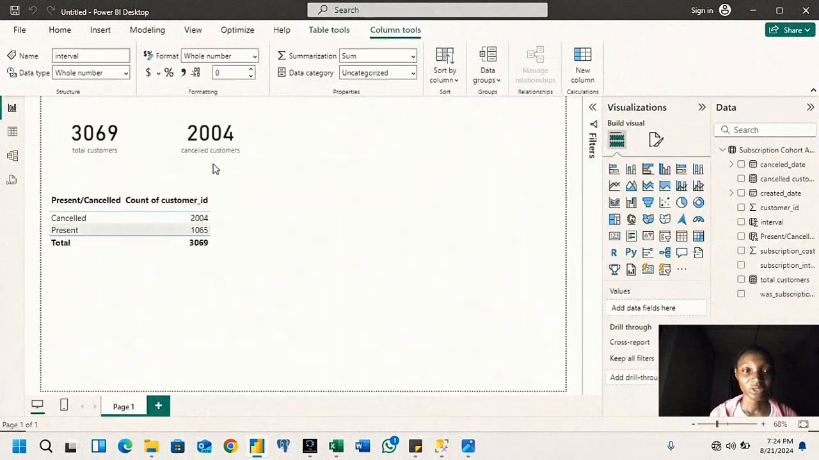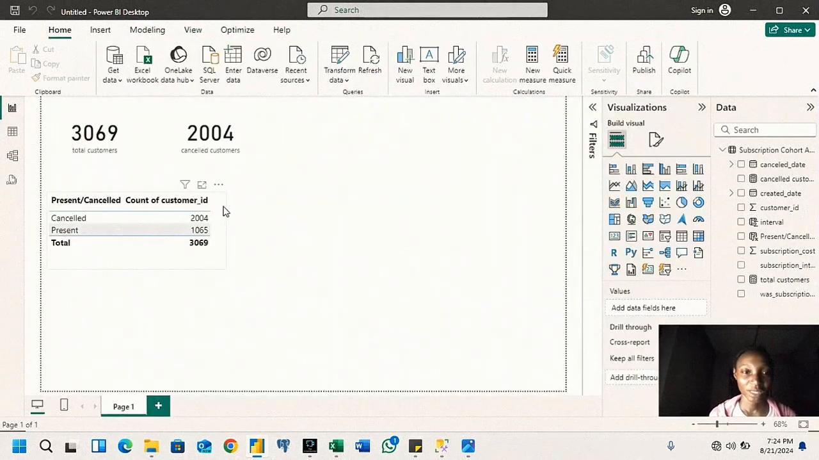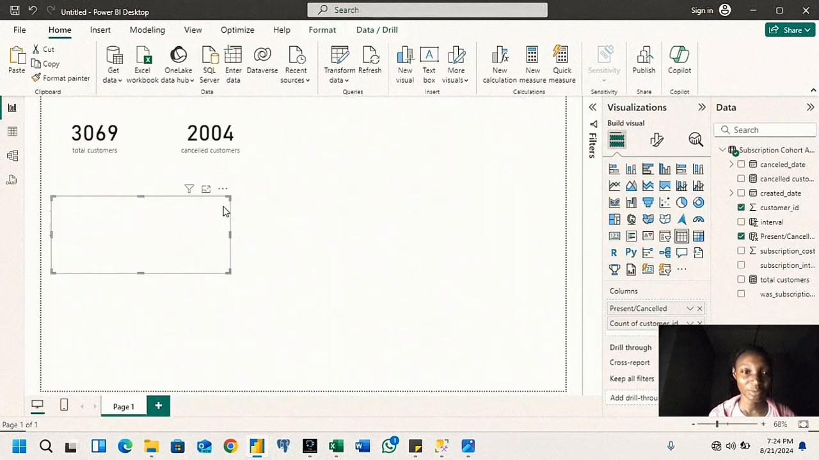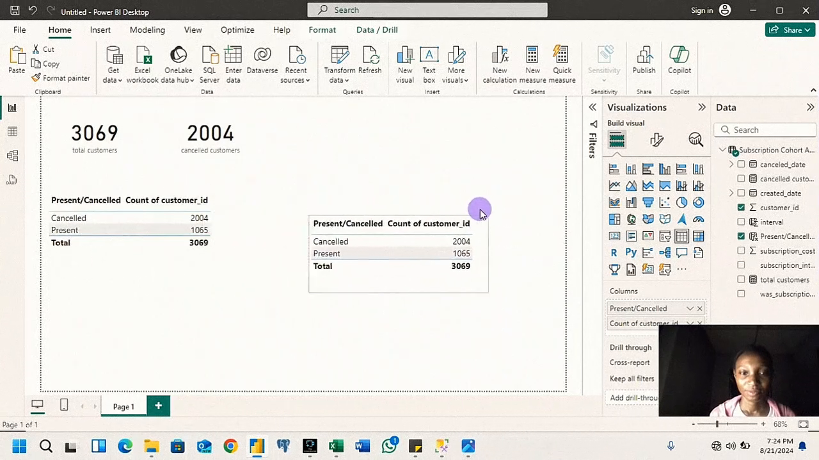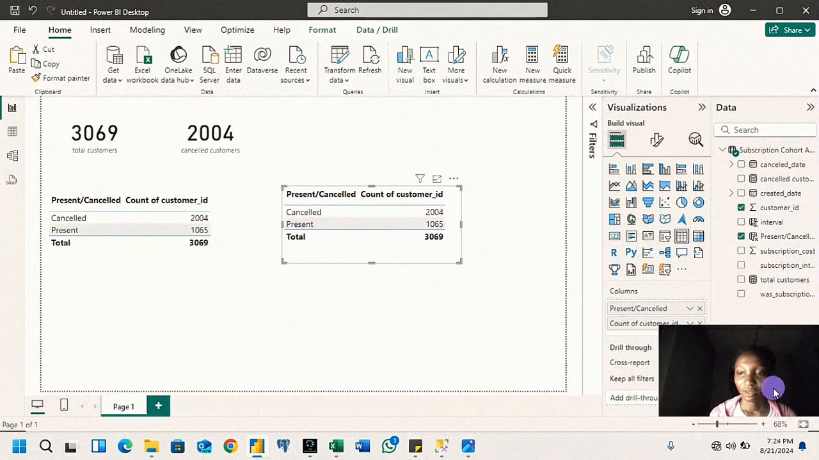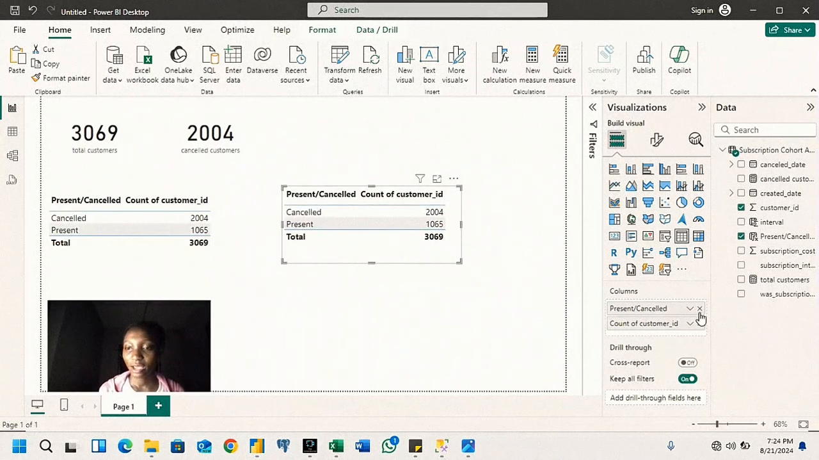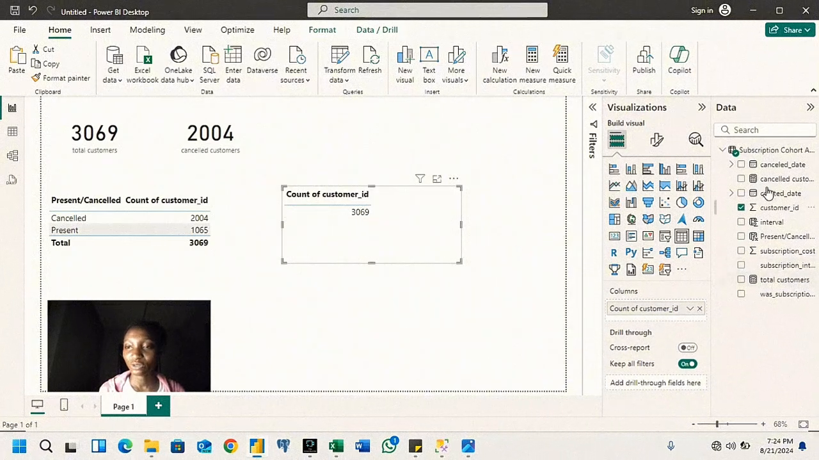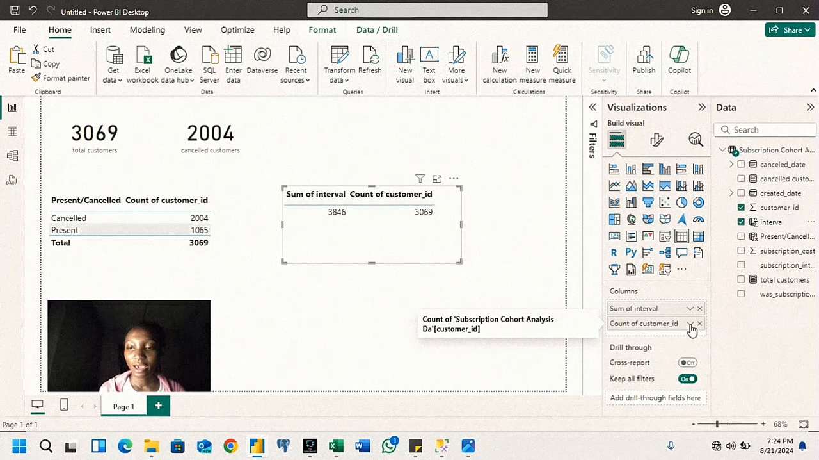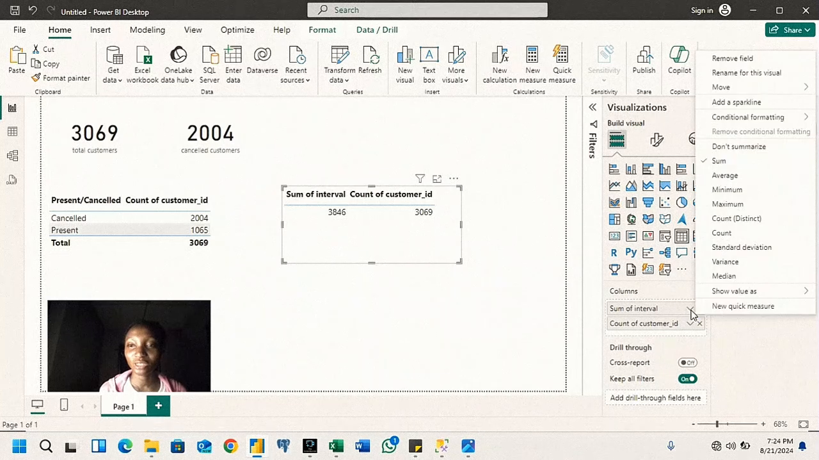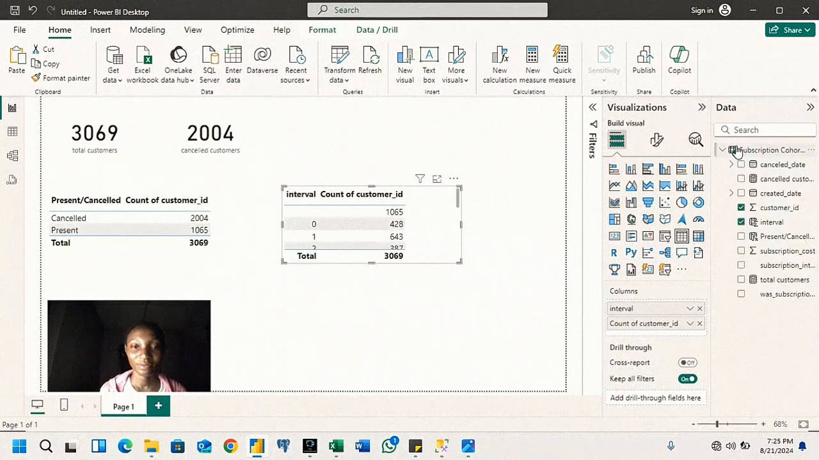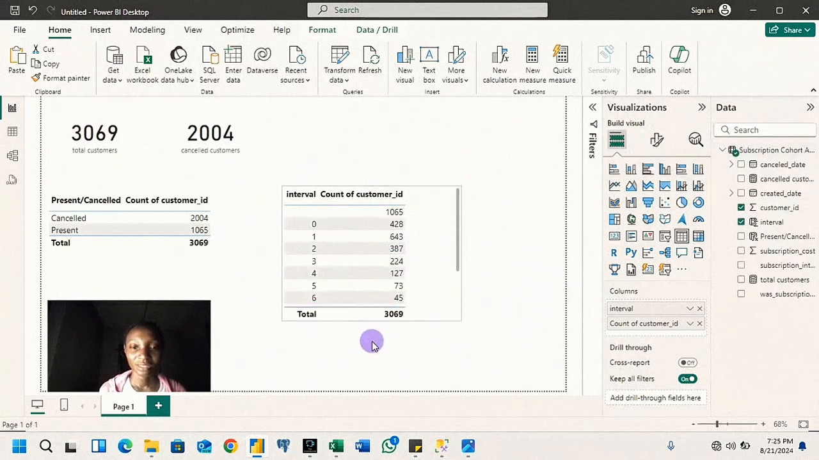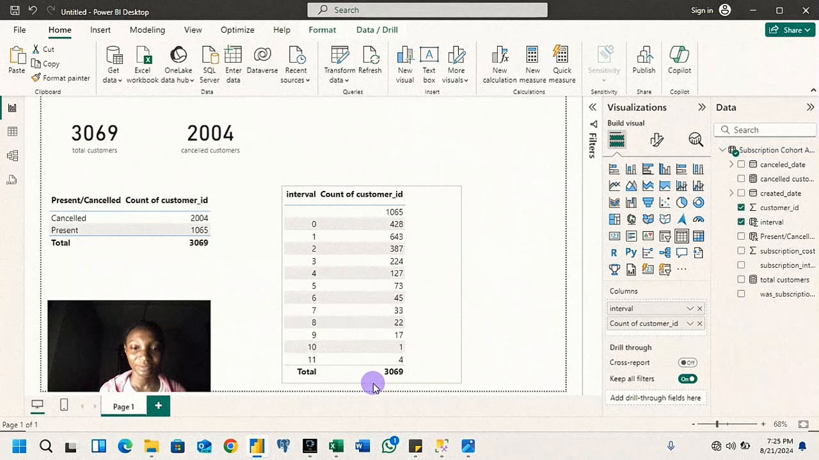Okay, so I'm just going to copy this table. Okay, and I'll remove this present and cancelled, put in the interval, and so this is actually summing it up, so I'm going to change it to don't summarize. So let's see what this gives us.